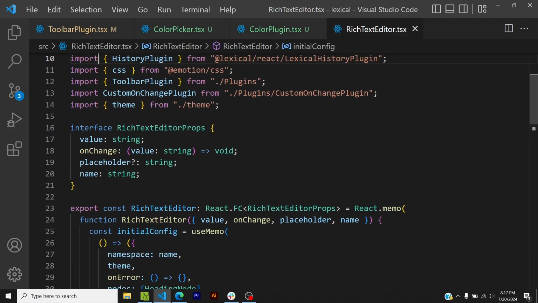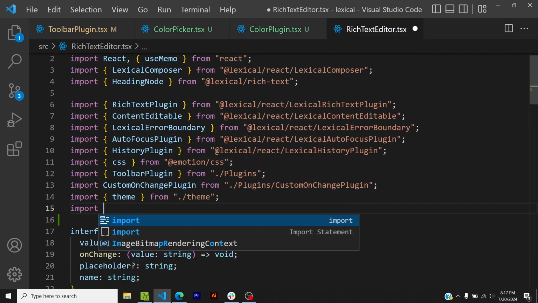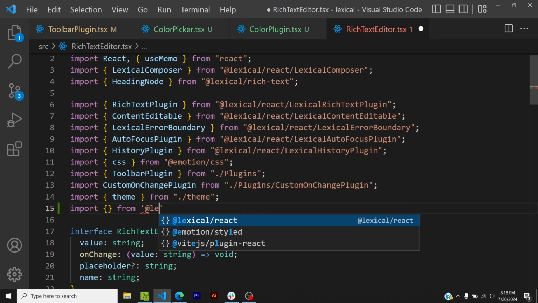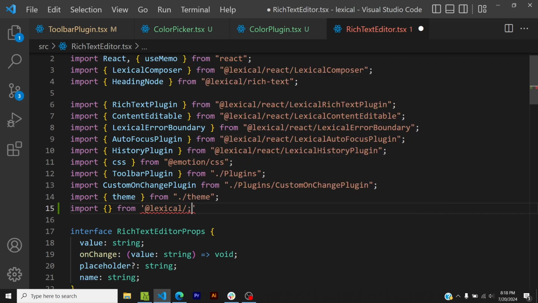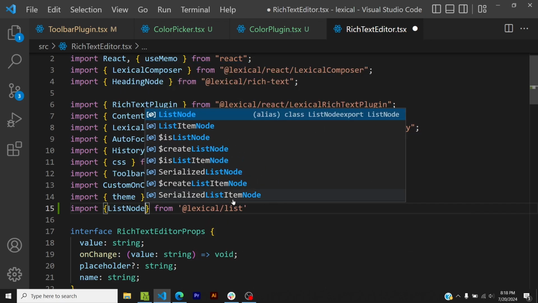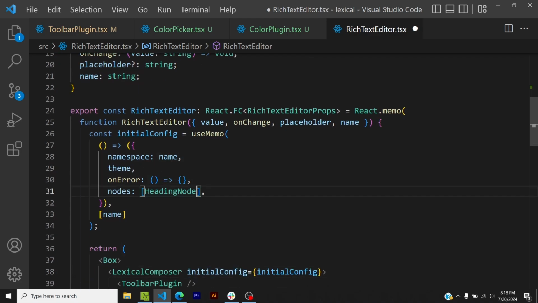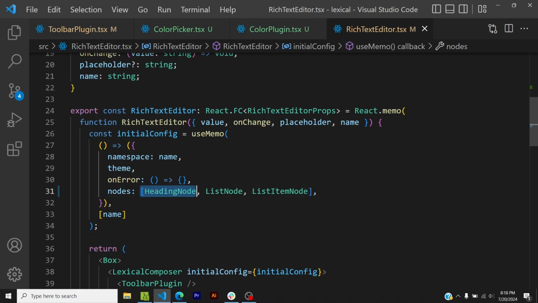So here I'll go and import from lexical list. I will import the list node, and I'll import the list item node. Let me copy these and I'll add it here. Great. So now if I use any command or dispatch any command related to the list, it would work, otherwise it won't work. Same case as I did for the heading node.